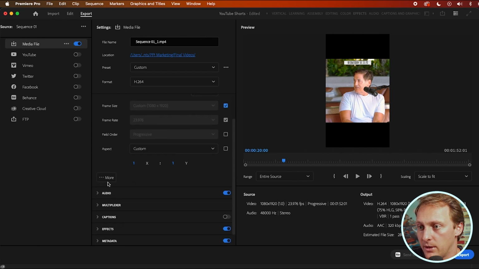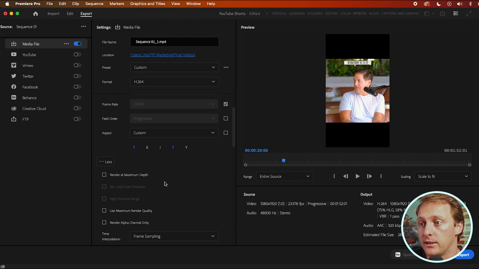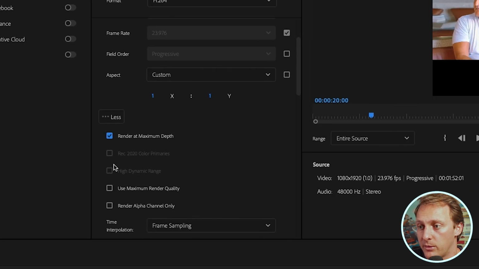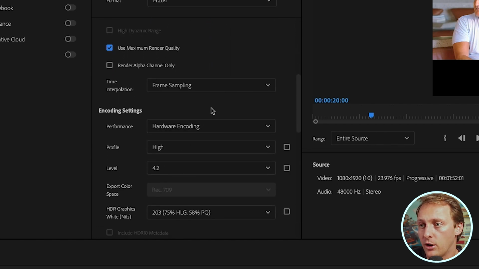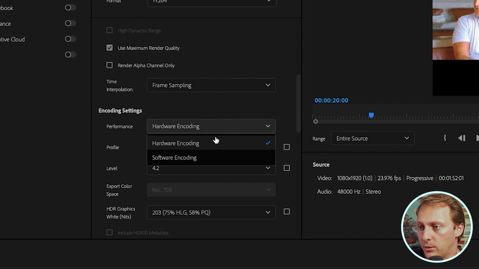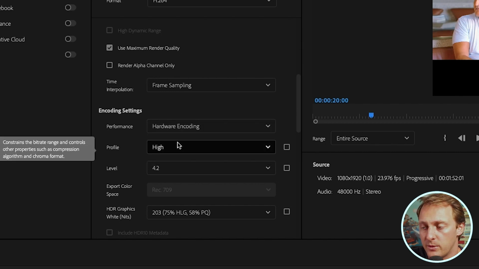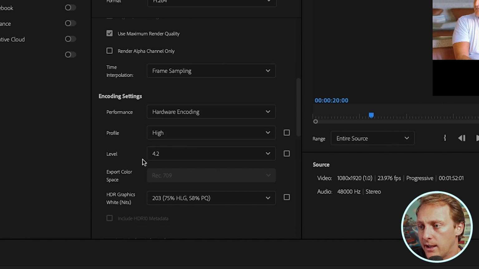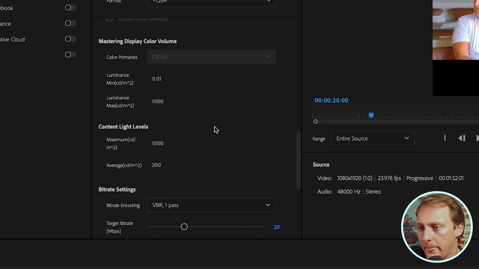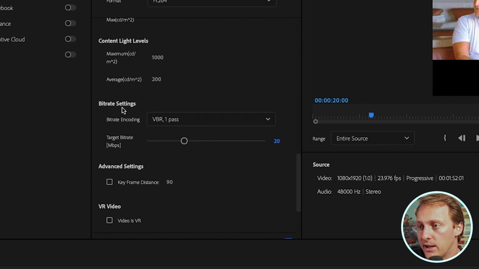Aspect is gonna be custom, and then we're gonna come click this more tab right here. We wanna click render at maximum depth and use maximum render quality. That's good there, and then we're gonna come down again to encoding settings. So for most computers, you're gonna have to choose software encoding, but for those computers that'll allow it to work, we can use hardware encoding, which will just be a quicker export. We want profile set on high, level is 4.2, and then we want to come down to the bitrate settings.